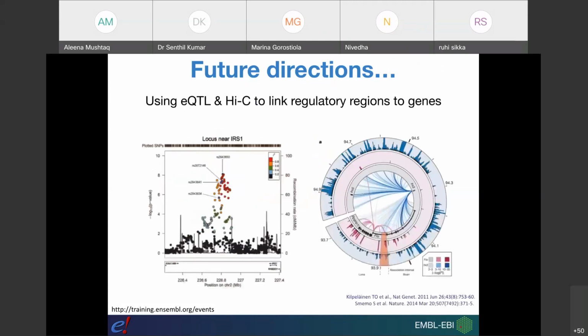And one of the major goals that we have is to link the regulatory features to the genes whose expression they control. So we're looking at using eQTL data and also Hi-C data that is currently being produced, published, and made publicly available, which we will then be able to use in our annotation process.